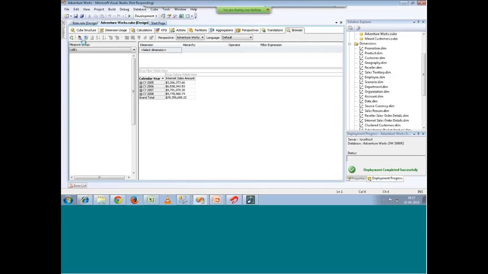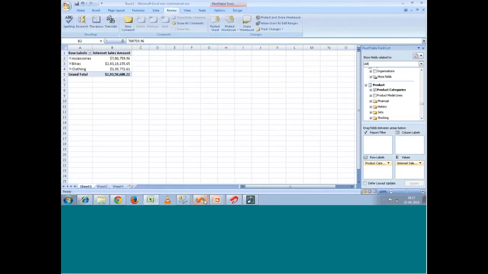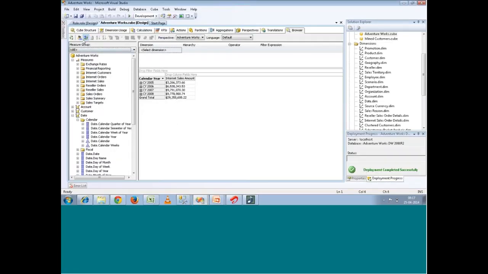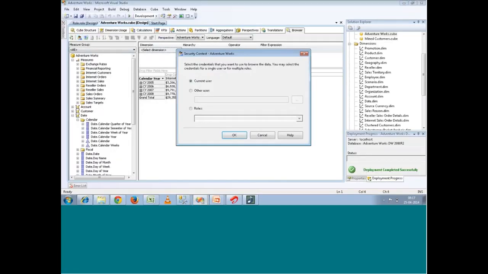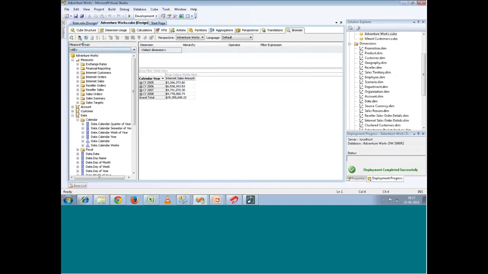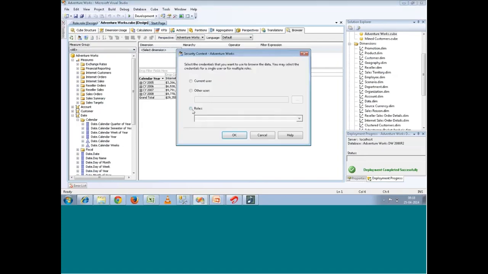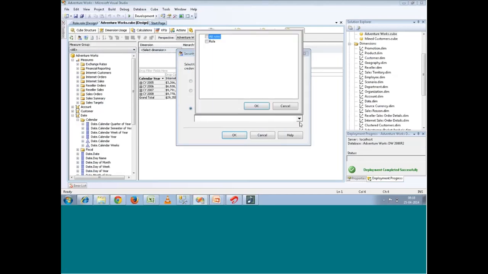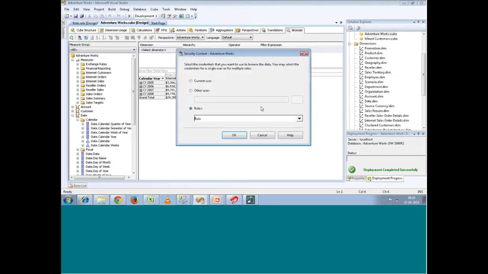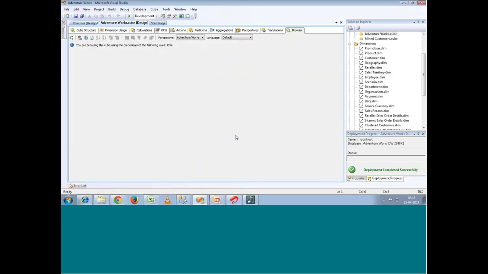Okay. Let me quickly change the role. Here you can change the role to test it. Okay, I'm changing the role. Just remember, I'm going here next to the processing symbol. I have this change user. Go to roles. So I have another role I just created.